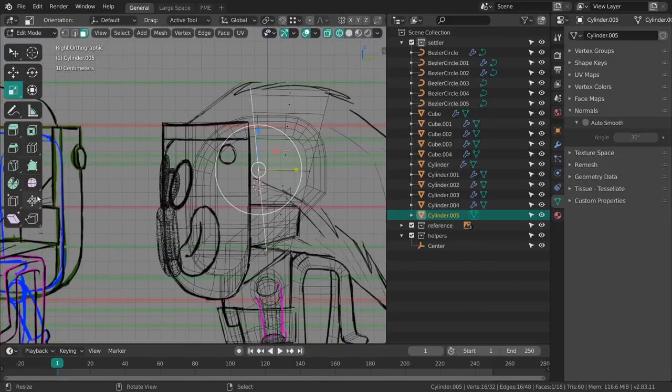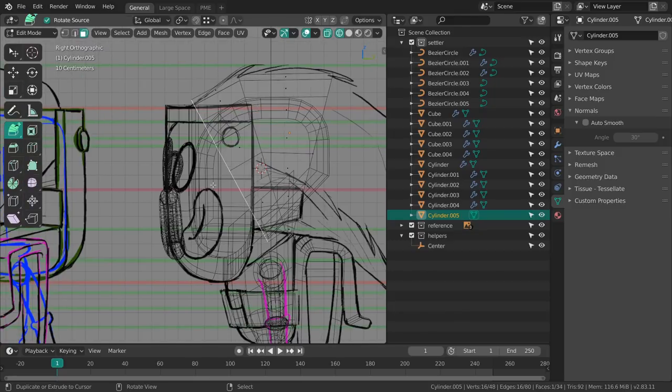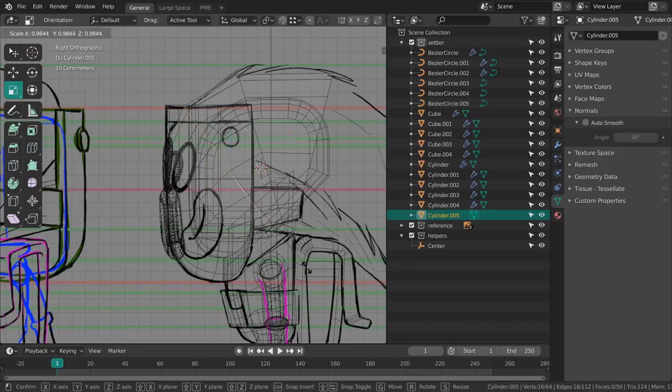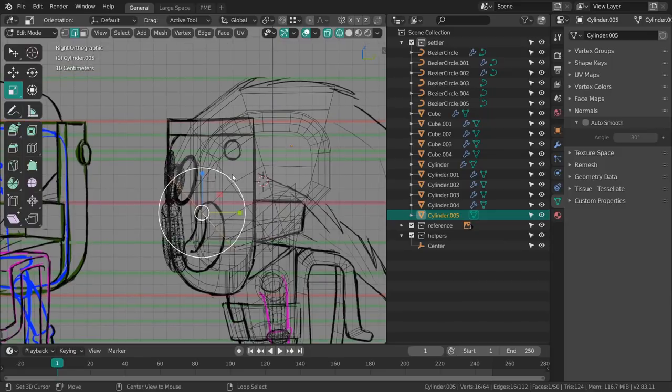What I want to do is I'm going to use the extrude to cursor tool, and now I can just click anywhere and it will just extrude and align the loops immediately. That's it.